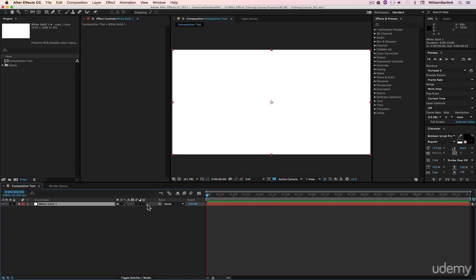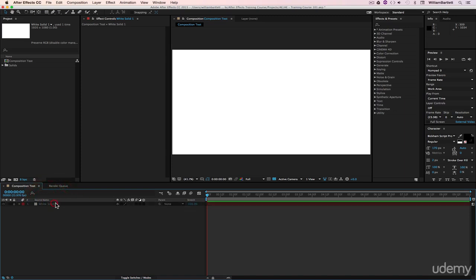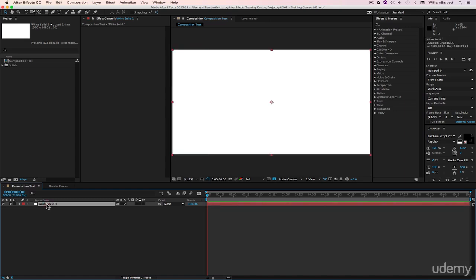So we have a few different options here. We can lock the panel, which means we can't do anything with it. So that's great if you're animating a whole bunch of things and you don't want to move this layer by accident. We can solo this layer, which means if we had multiple layers and we only wanted to see this layer, we'd click on solo, and then that would be the only layer that shows up.